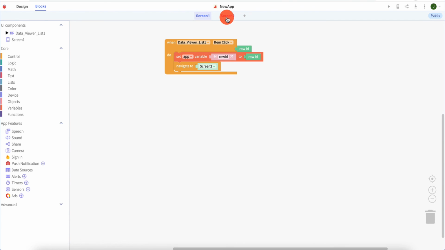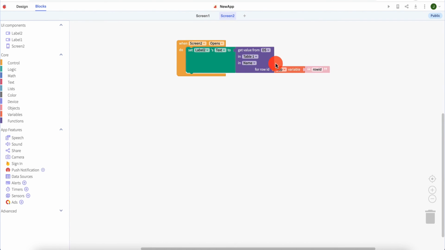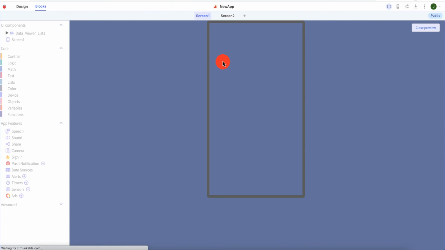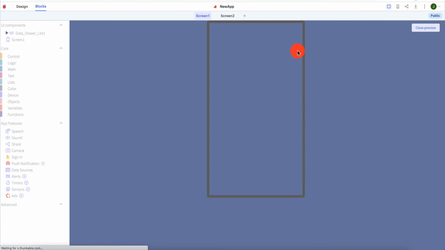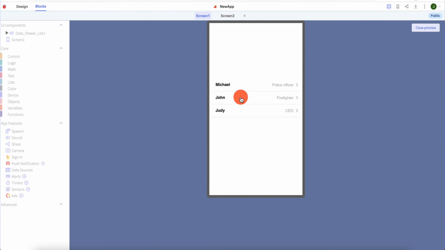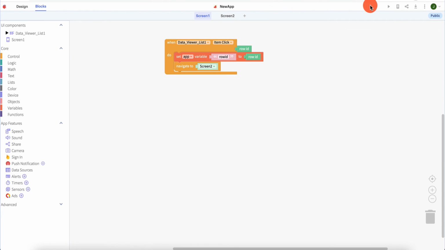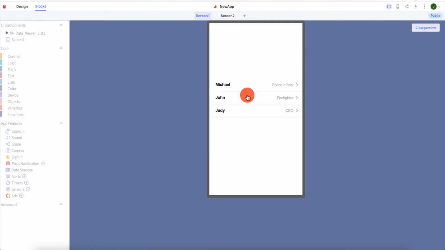Now we can go to screen 2, and we can change it to profession. So we can do that. We can run it. And now the profession should show up on the second screen. We're going to click on Michael. You chose police officer. If I run it again and click on John, you chose firefighter. And as you can guess, if I run it again and I pick Judy, we should get CEO, which is exactly what we have here.